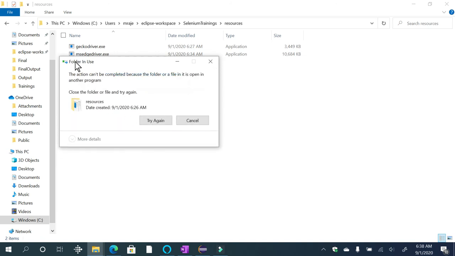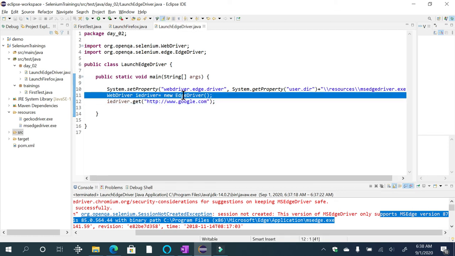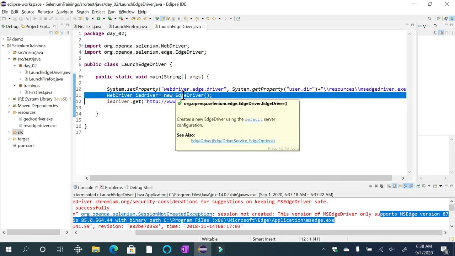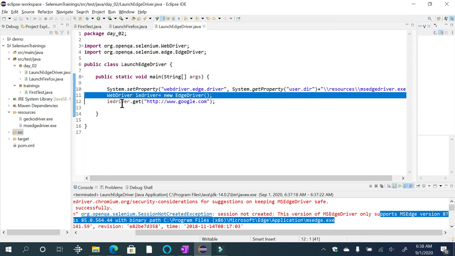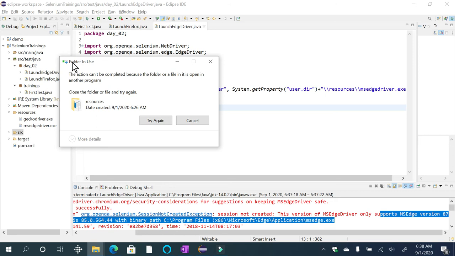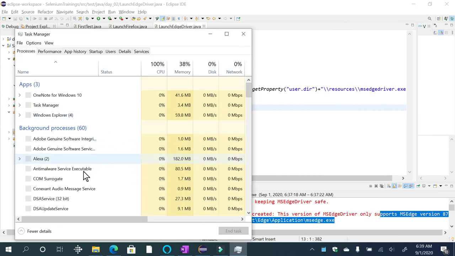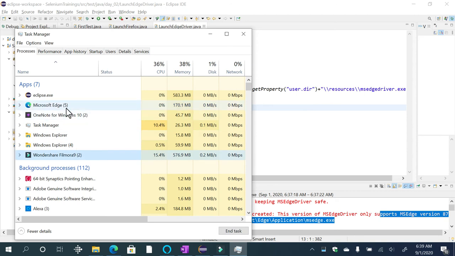It will not, because the folder is in use. So remember guys, I told you in the first class, if this is in use, you cannot replace it, because whenever you create this WebDriver initialization or object, it creates one exe instance that is still active, because we haven't written anything, i.e. driver.close or quit. That's why it is not allowing us to replace this particular driver. So in this case, you need to go to Task Manager. There should be something like edge driver.exe.